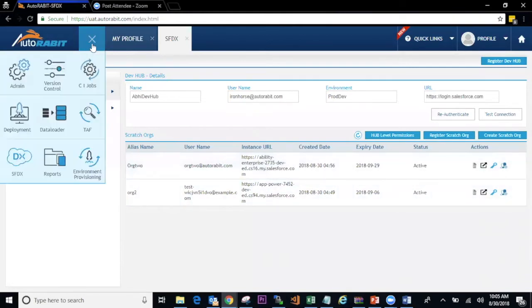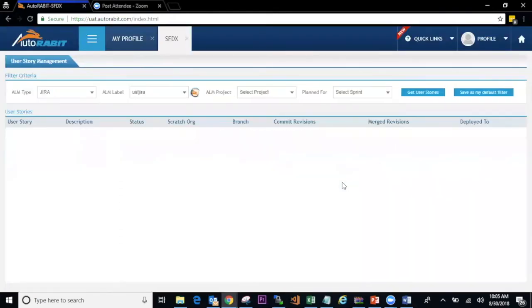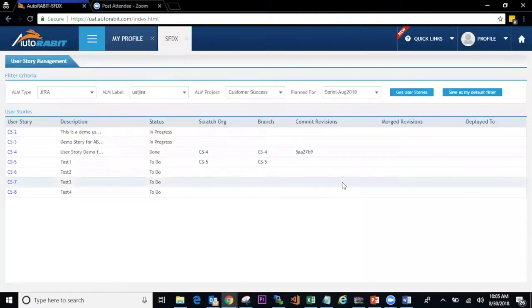Now, the next section that I'm going to talk about is probably where you'll spend about 90% of your time, as this is where all the magic happens, so to speak. So what this section is called is user story management, and I think it's pretty self-explanatory. This is where we integrate with an ALM solution of your choice, be it Jira, be it CI Agile, VSTS, or even our own AutoRABIT ALM solution, which I'll get to in just a moment.